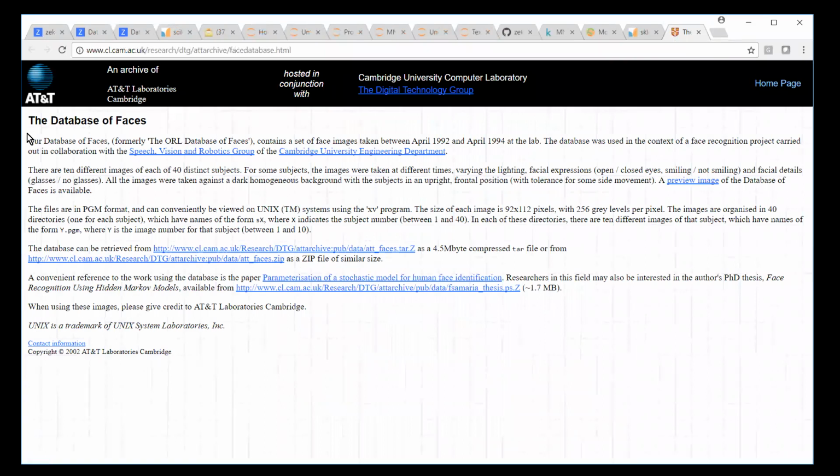Yeah, so here, the ORL database for faces contains a set of face images. This database was used on 10 different images of 40 different subjects. Right. For 40 different subjects. That means the number of classes is 40.